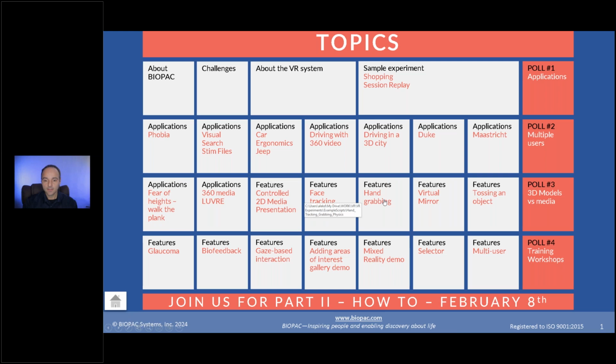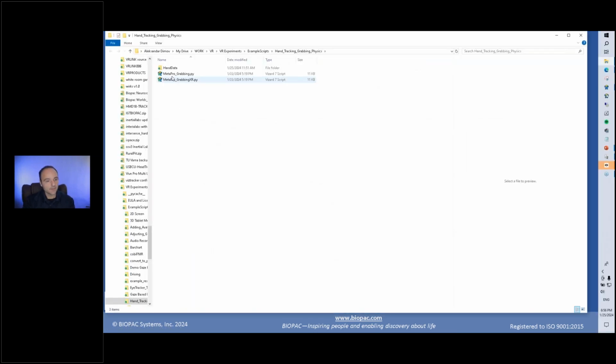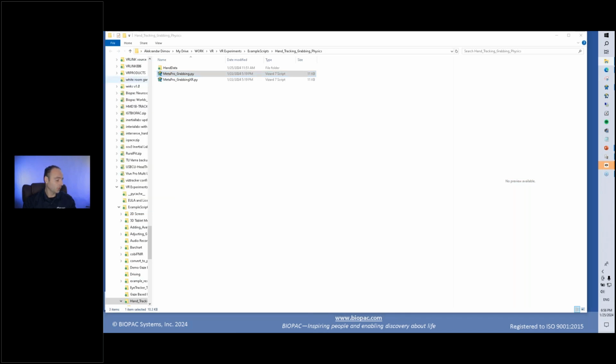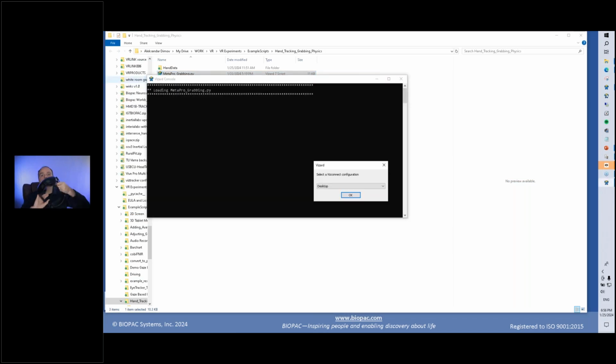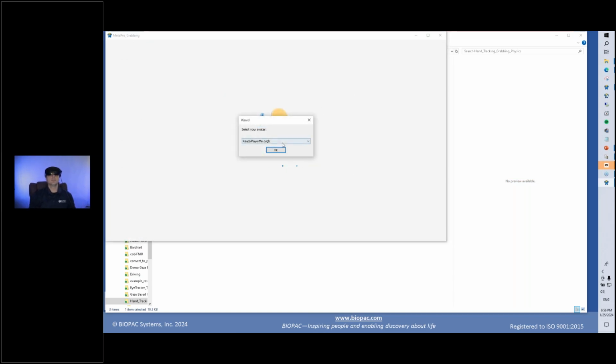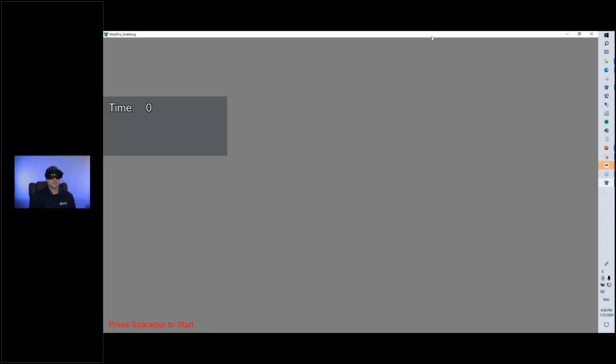Now let's look at another very cool option. Again, it's the hand grabbing. So I don't have to use the controllers in this particular scenario. What I'll do is I will actually use just my hands to grab objects, okay? So I'll maximize the screen over here.